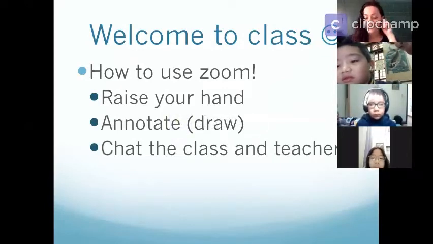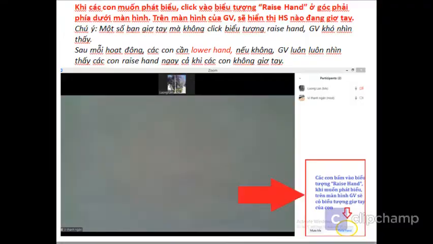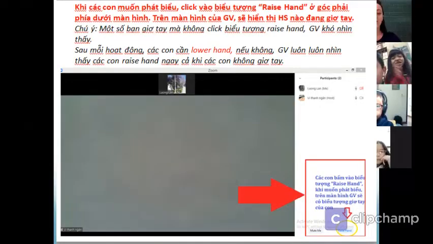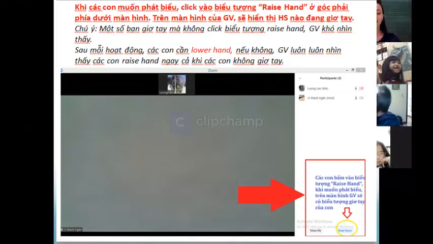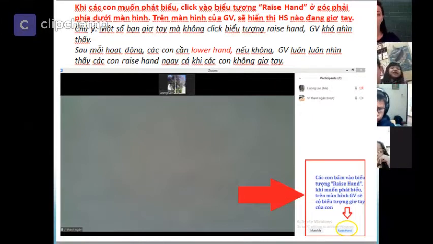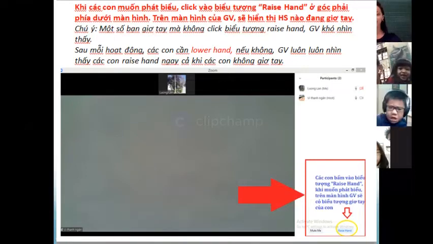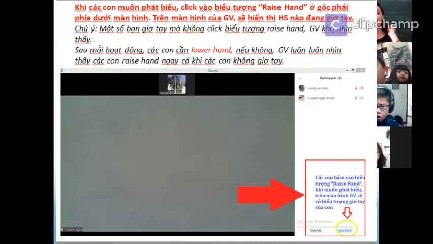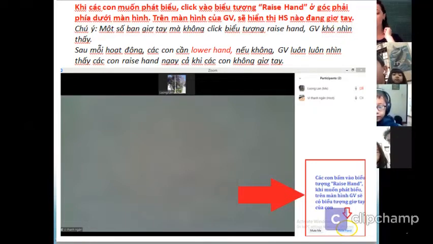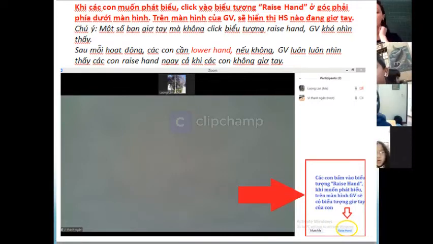First of all, how to raise your hand. If you click at the very bottom on participants, it'll open a list of all of the students on the right-hand side, and you can press raise hand. When you raise your hand, I can see it, and then I can call on you. I can unmute you so that we can speak and your whole class can hear you answer your question. Can everybody raise your hand?